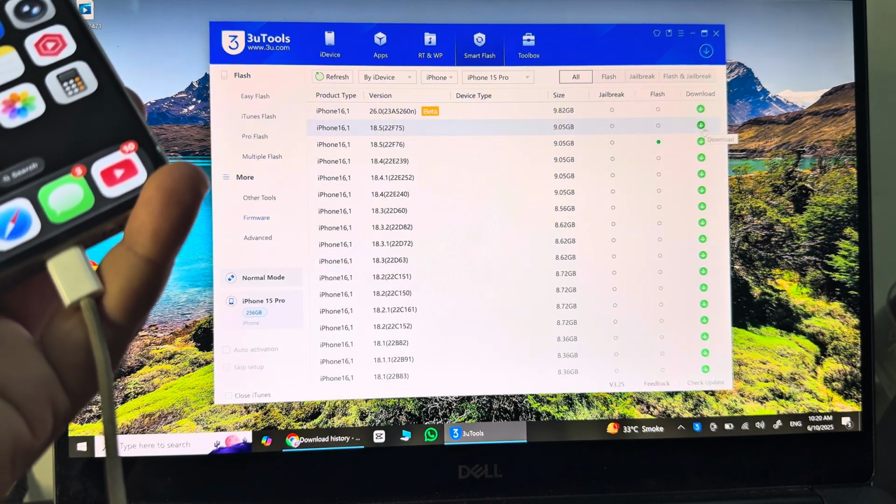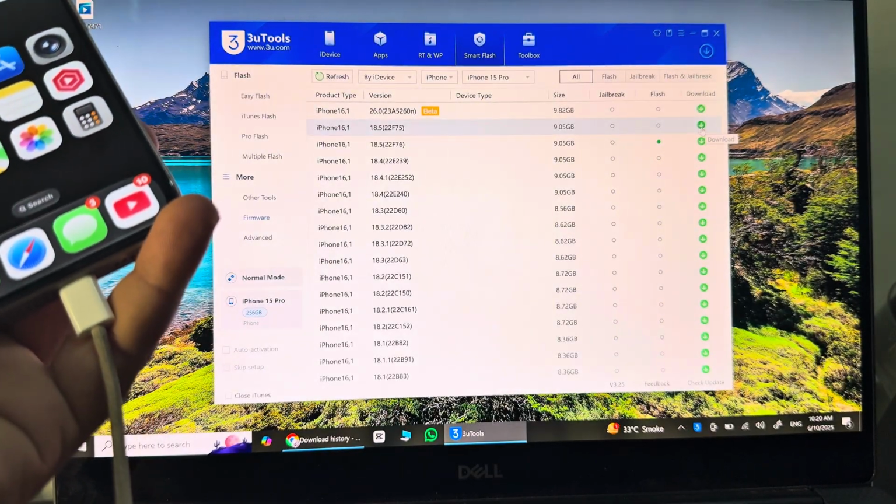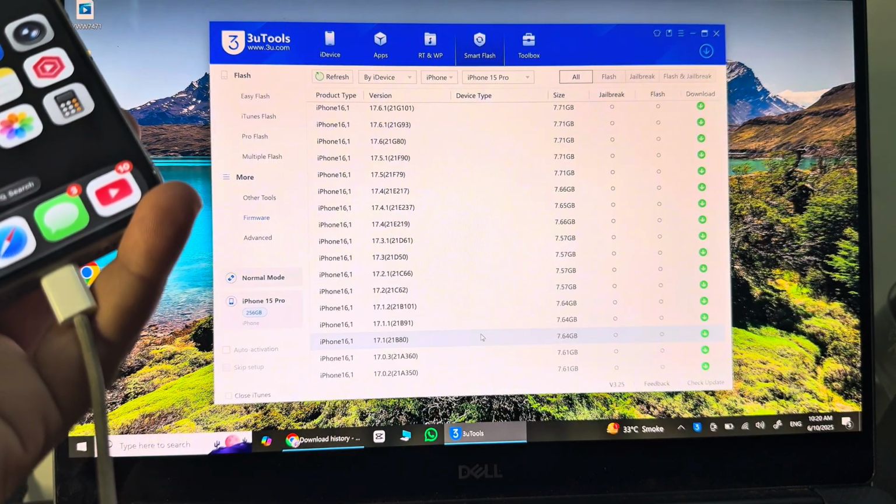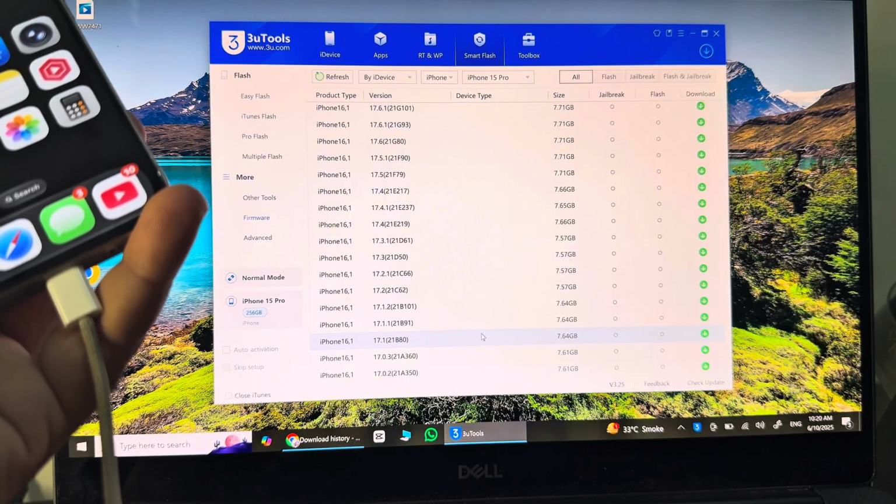Now click here on Download and install that on your iPhone, and then you may check your iPhone will be downgraded easily. So by all these methods you can fix it very easily.